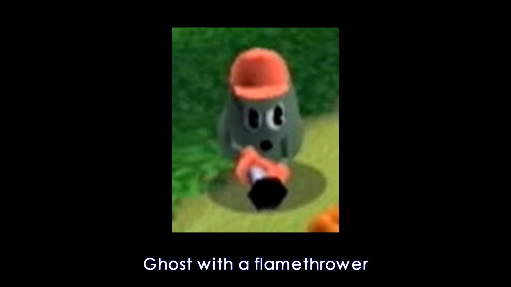Intermission! Stage 3. Ready. Ghost with a flamethrower.